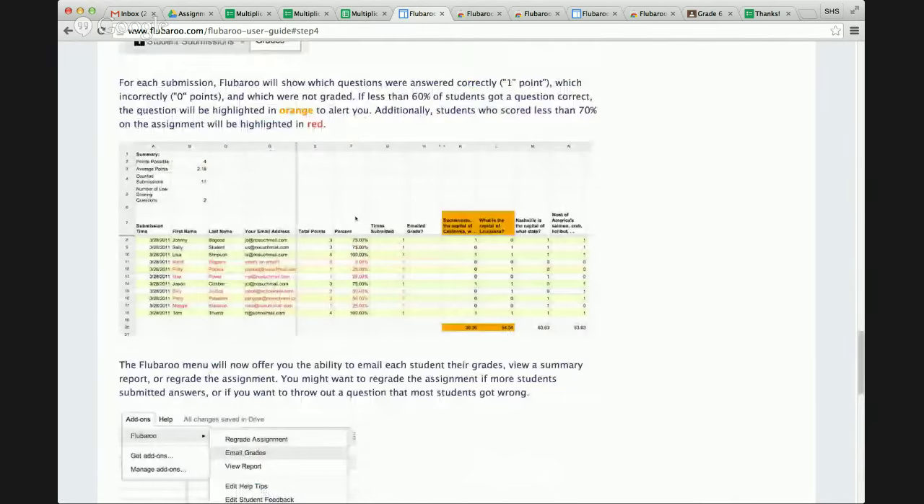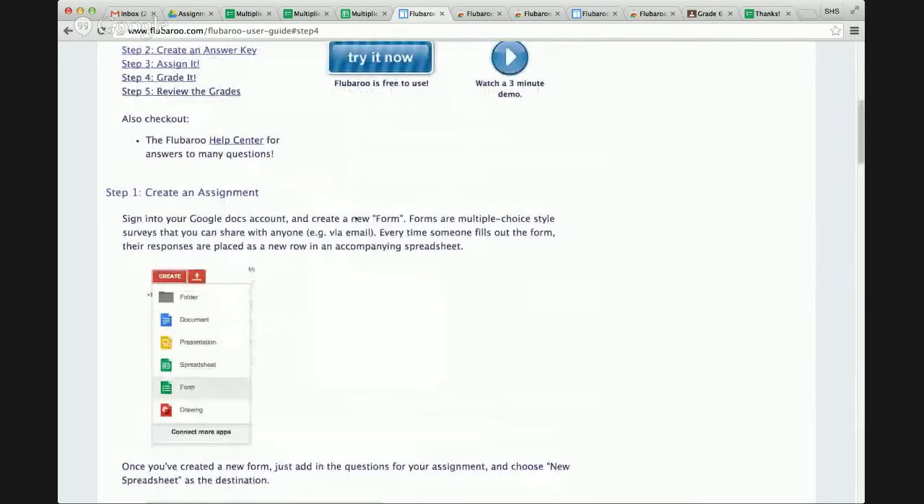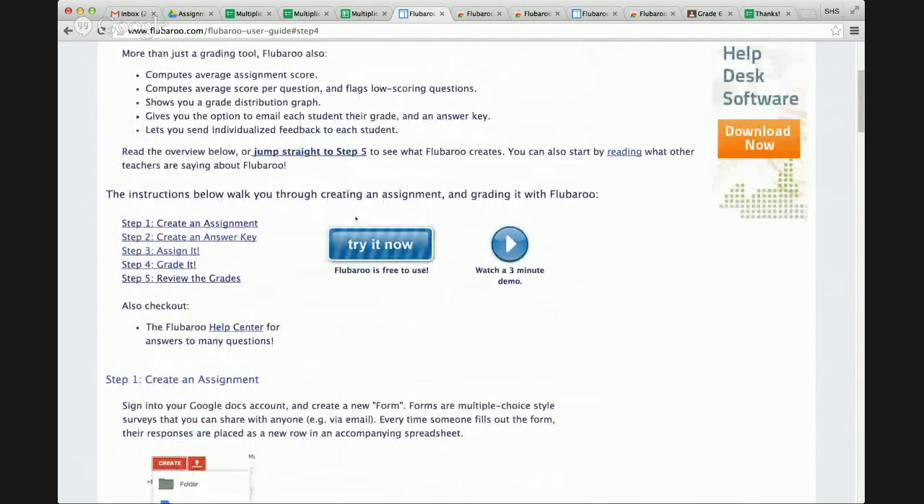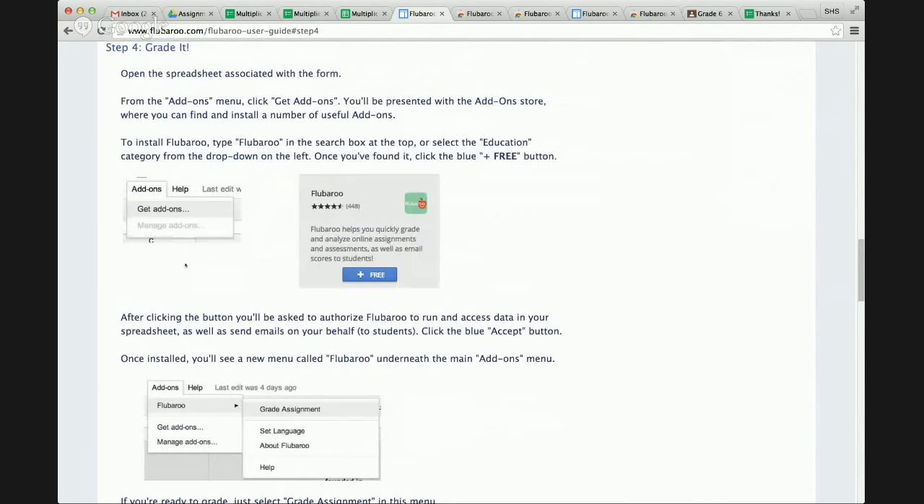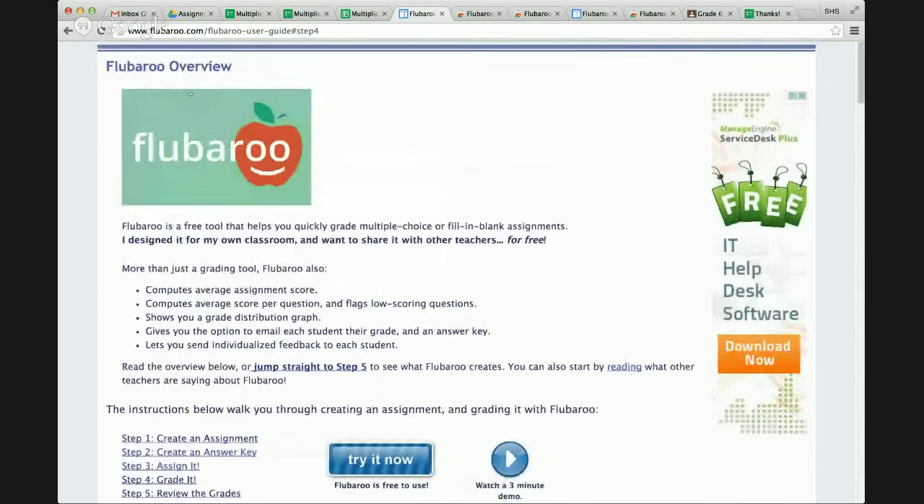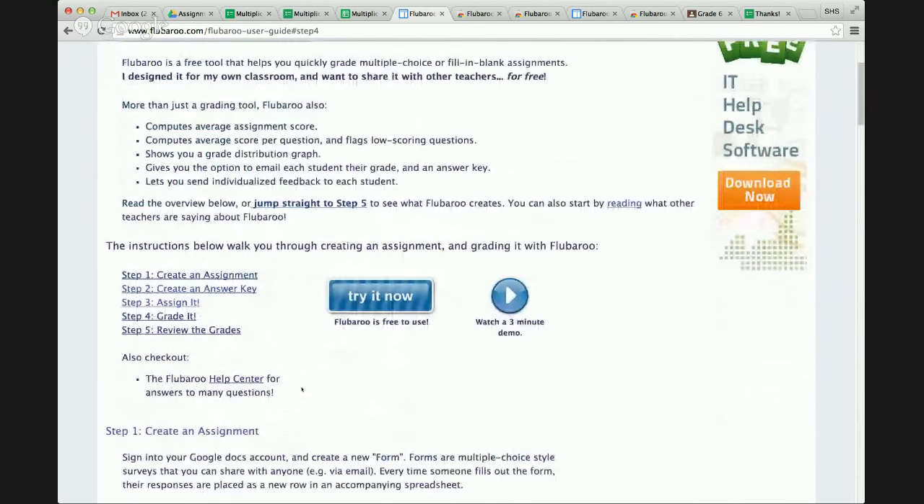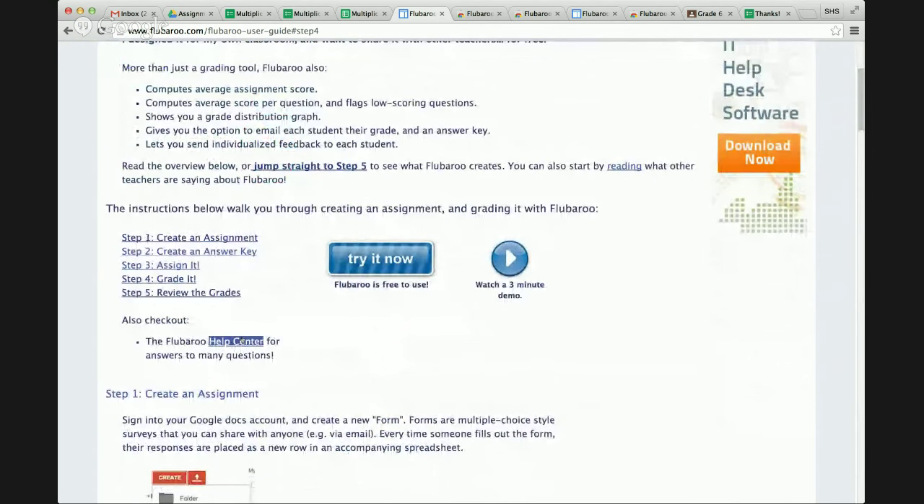Okay, let me go up here as promised. Sorry for scrolling so quickly. But here again, you can choose to create an assignment, answer key, assign it, grade, review the grades, and these quick links will jump you right down to each one of these steps below. So if I selected grade it would go down to the graded section. Okay, what I would like to do though is show you the Help Center.